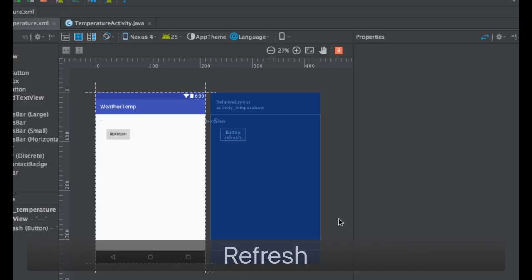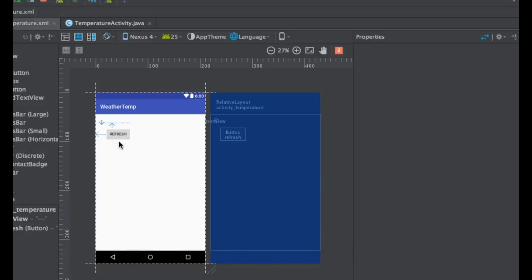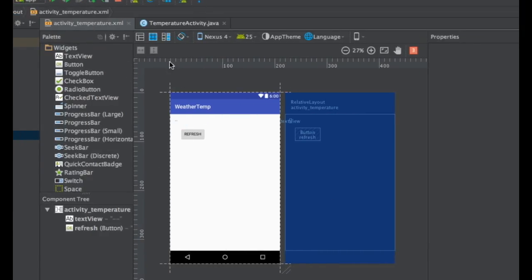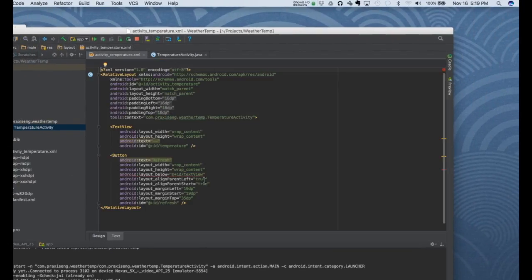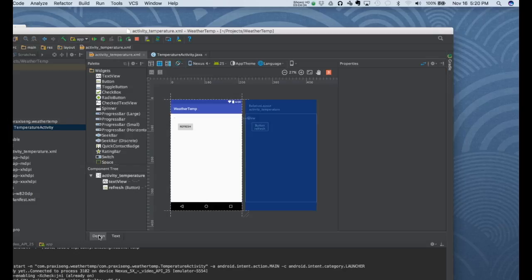Right, good. All right, so now if we look, we can see the XML here, right? And this shows you the XML layout. You could modify this directly. You don't have to use the design tool here, but this is certainly a lot easier.